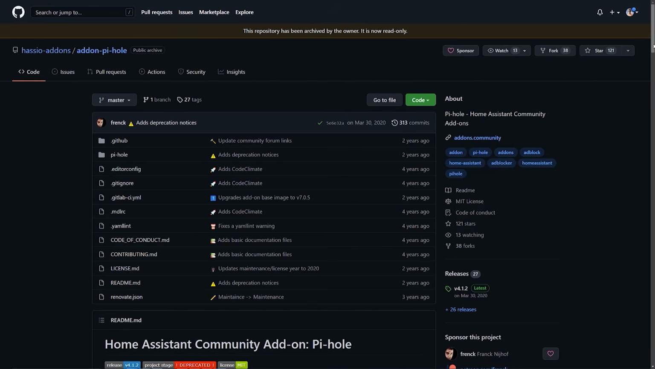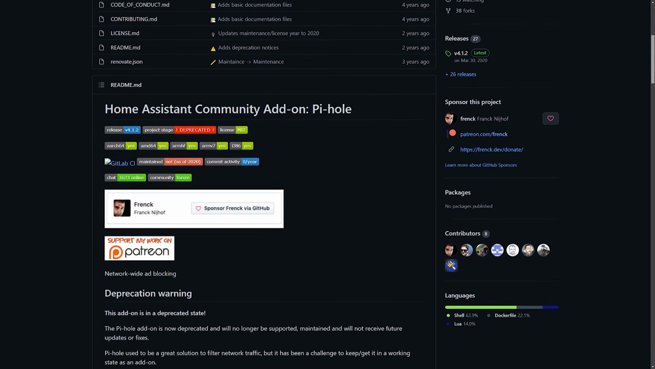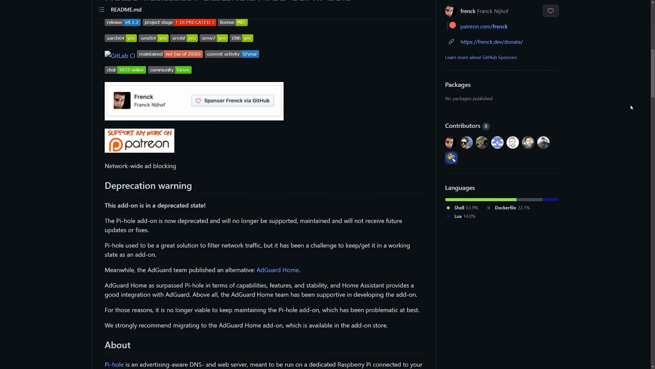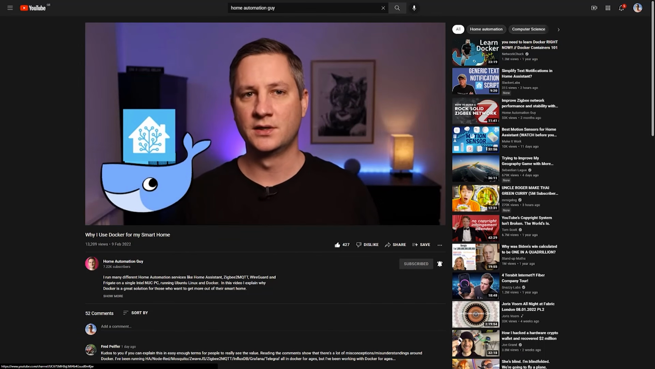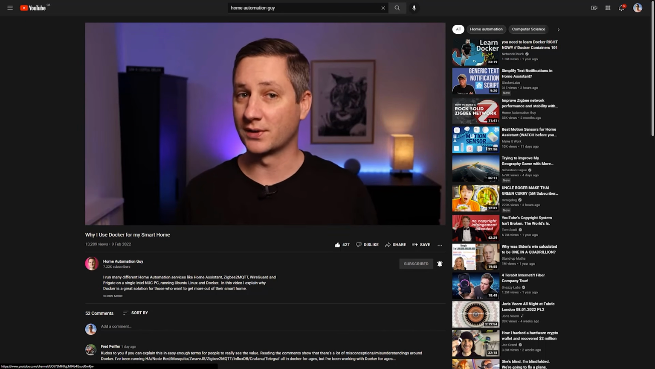In fact, Pi-hole used to be available as an add-on, but then got removed and deprecated in favor of a different ad-blocking add-on. I personally prefer to use Pi-hole, and I can't do that if I'm running the Home Assistant OS. That's why I run Home Assistant Container on top of Docker. If you're not sure what Docker is, then check out a video that I recently made where I explain what Docker is, how it works, and why I use it in my smart home. I've linked to it in the description below.